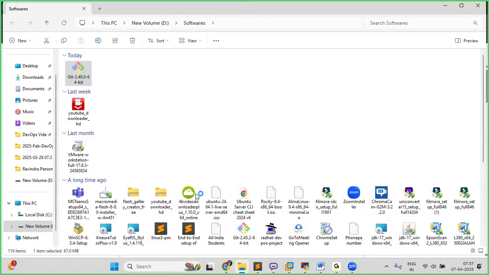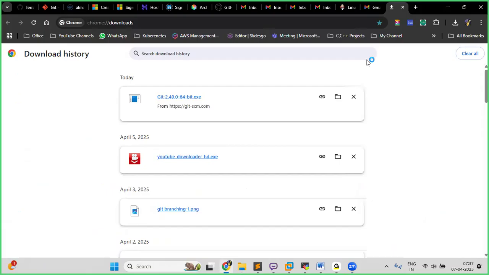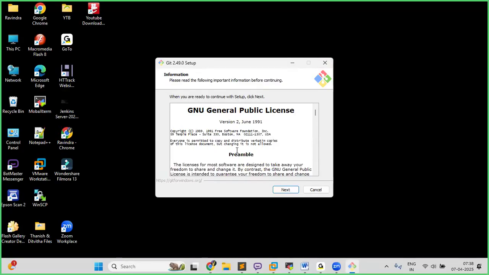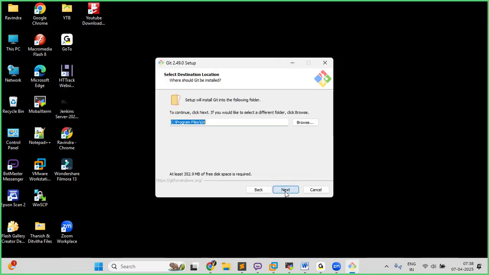Just wait. Now you can see the next step. This is the first screen, the GNU General Public License. If you want to read this, you can read it, or you can just click Next. Now it will create one directory or folder inside Program Files with the name Git. At present the directory is not available.